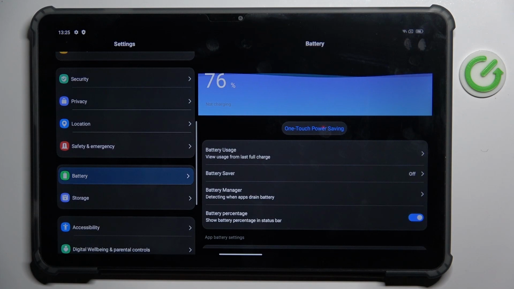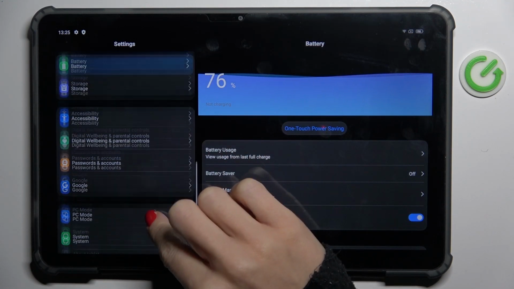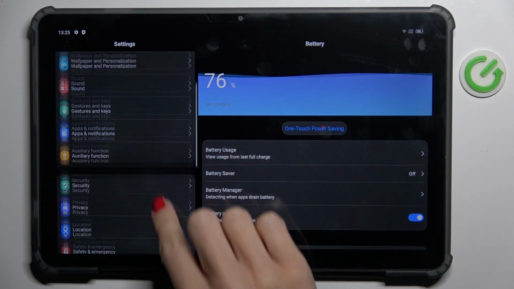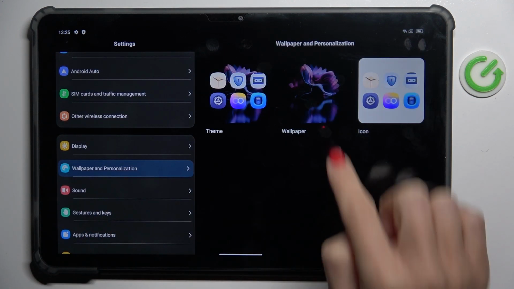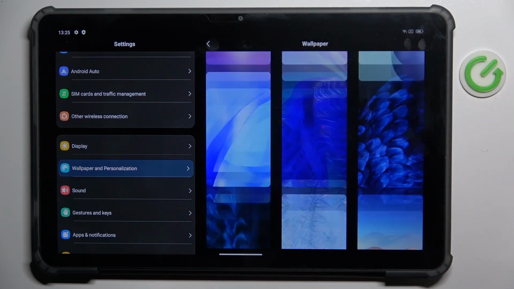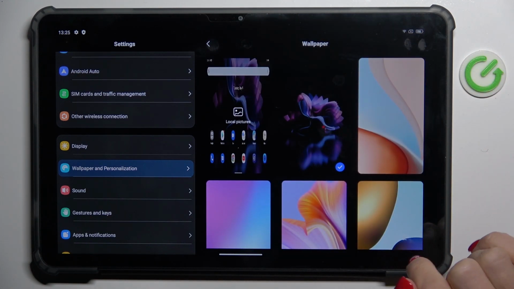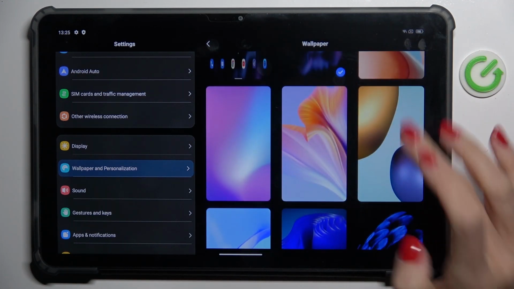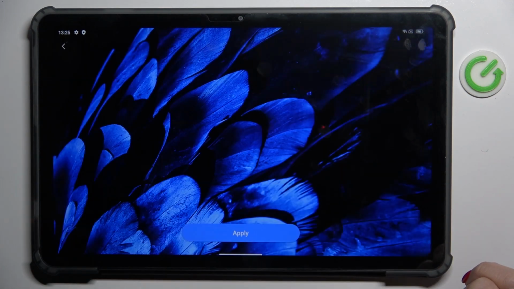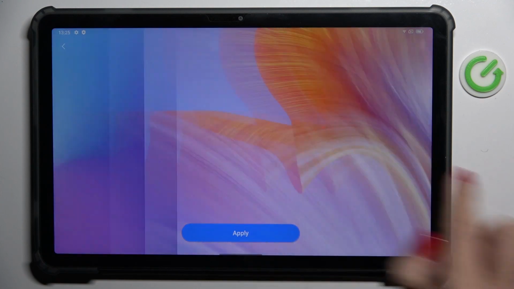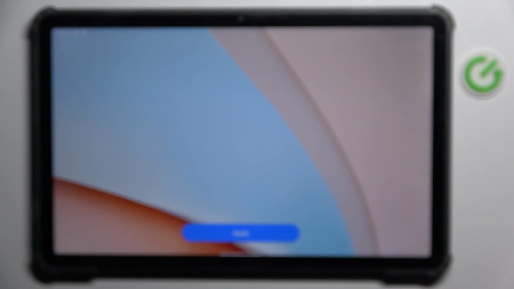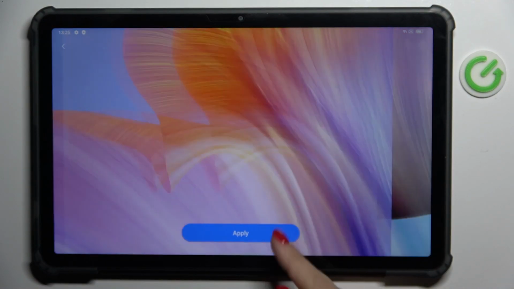At first open the settings, then find and select Wallpaper and Personalization and click on Wallpaper. Just select the picture that you like the most. You can also choose something from your local photos. I would like to apply, for example, this one, or you can just scroll to see how particular picture looks on your screen and then select your favorite one.